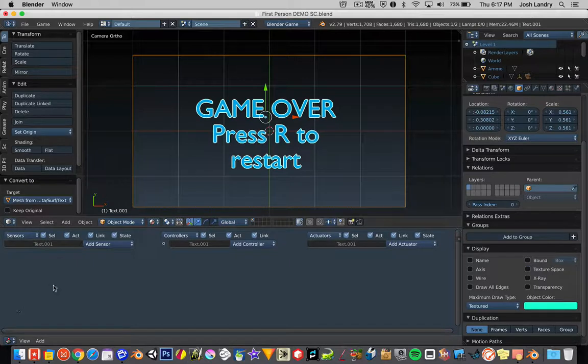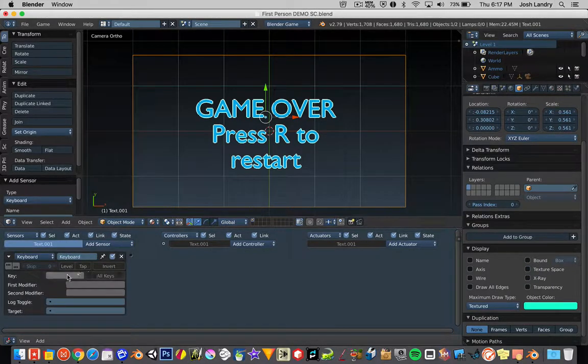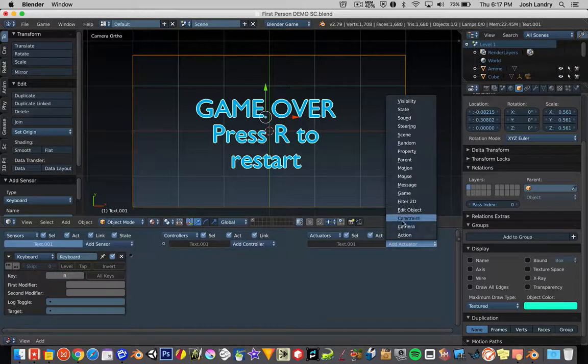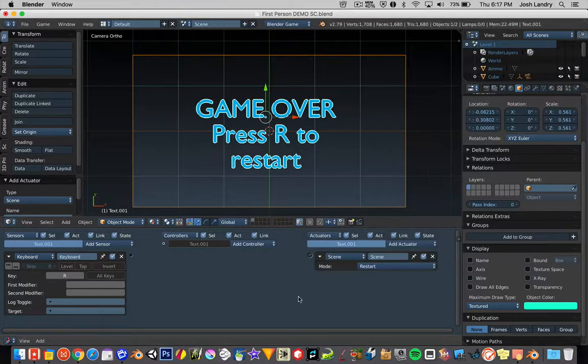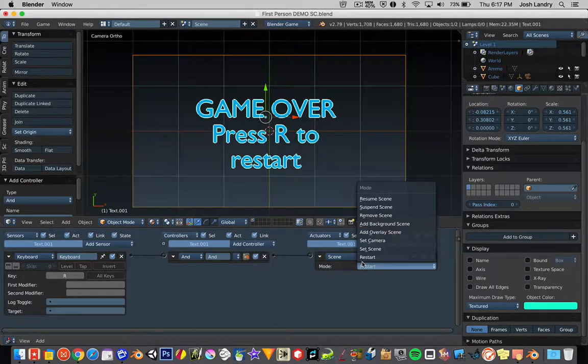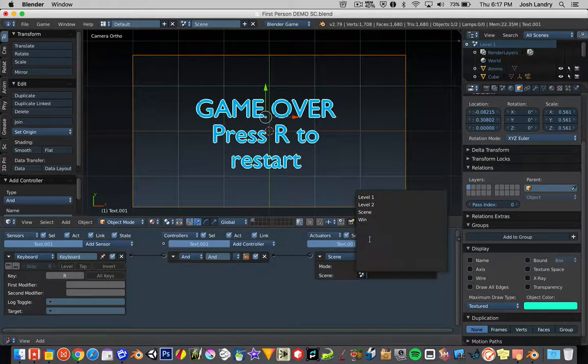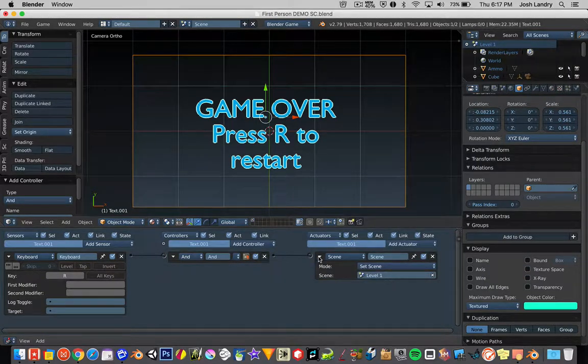Okay, good. Now I'm going to set up some of my code. I want to set up a keyboard sensor that is the letter R, and the actuator is going to be a scene actuator. Wire those up. I don't want to restart, I want to set the scene and I want to go back to level 1. Okay, so that's all good.